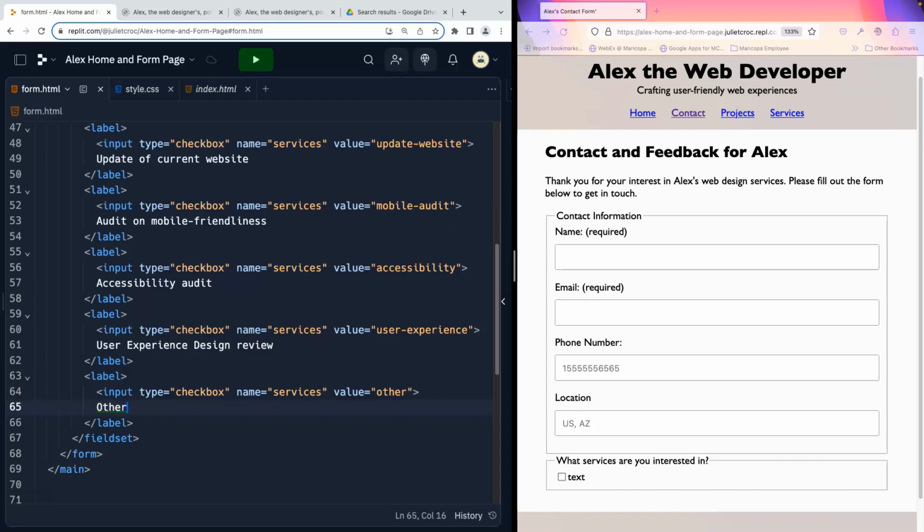For the other, it's special because I want to do other, describe below. So it's interesting, I'm actually going to have two inputs. I'm going to say describe below, and I'm allowed to do this. And then I'm having another input, and this type is text. Then this is going to have its own name equals other service.